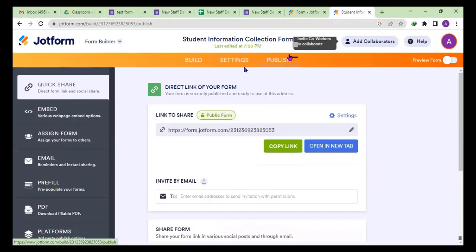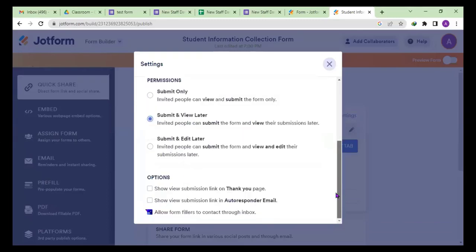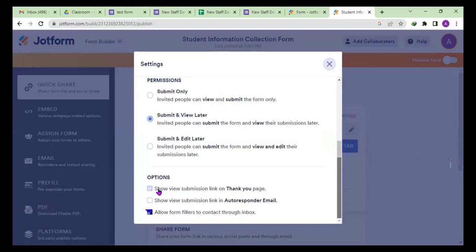Okay. Let's see the settings here. Private form, complete form, submit only. So all this, you can actually go and check all this. Okay, you want to thank the person at the submission of the form.